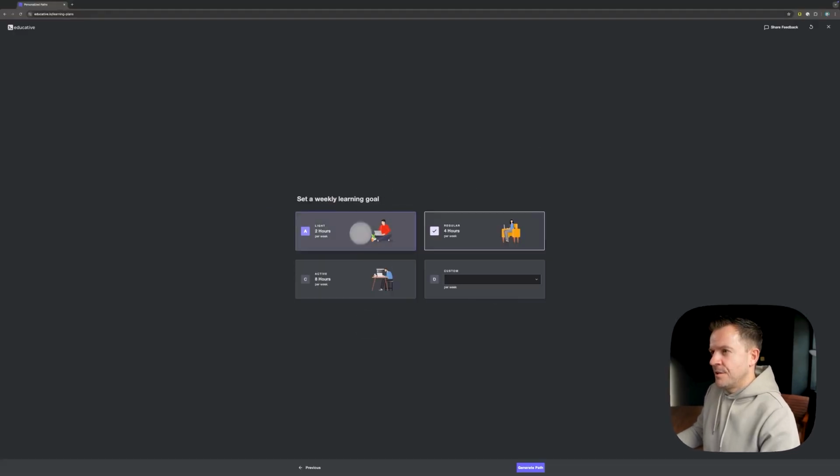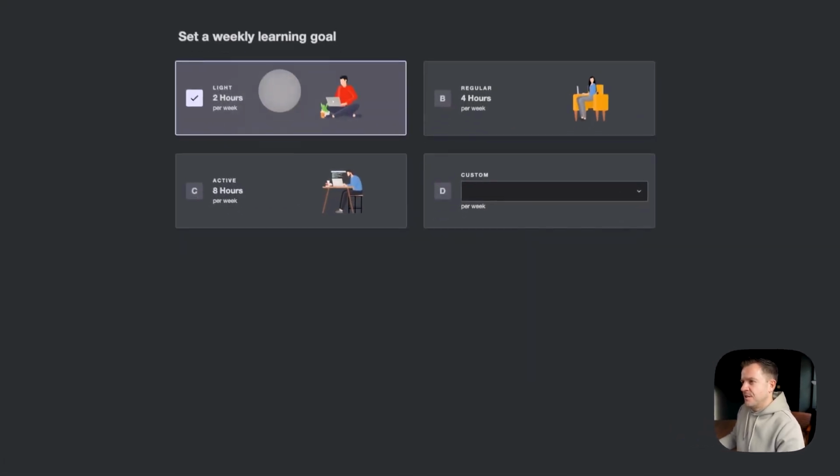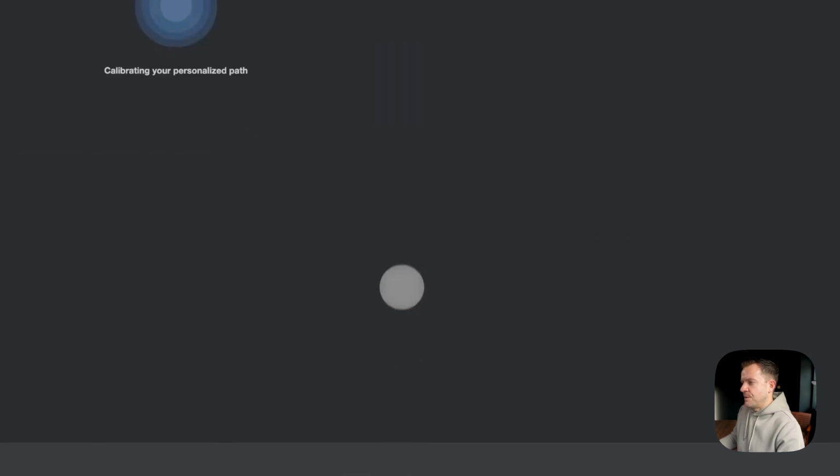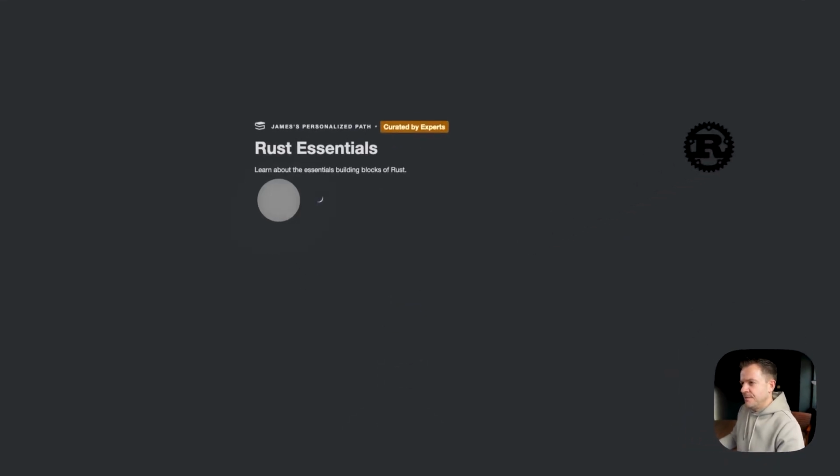Okay, I can set my learning goal here. This is pretty cool. So I'm just going to set that to light for this. And then I'm going to hit generate path. So now if I click on start learning, and this is really cool, it looks like it's actually generated a whole course for me.